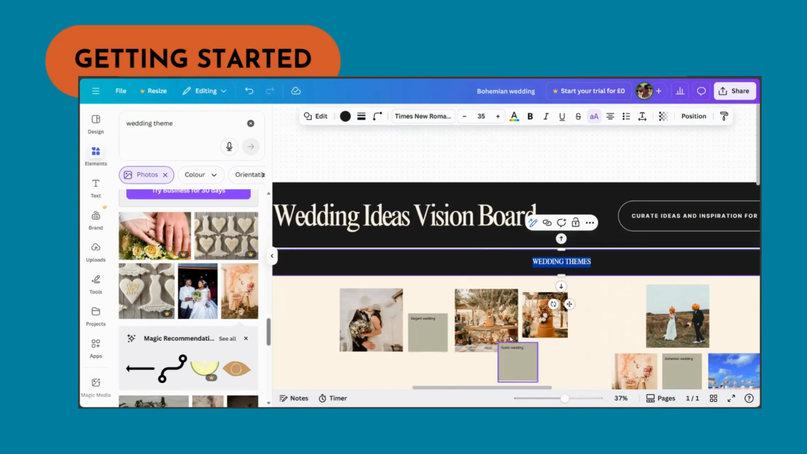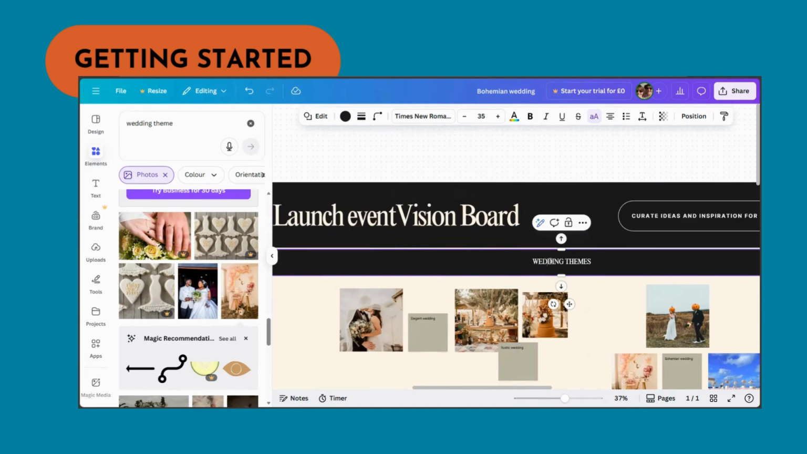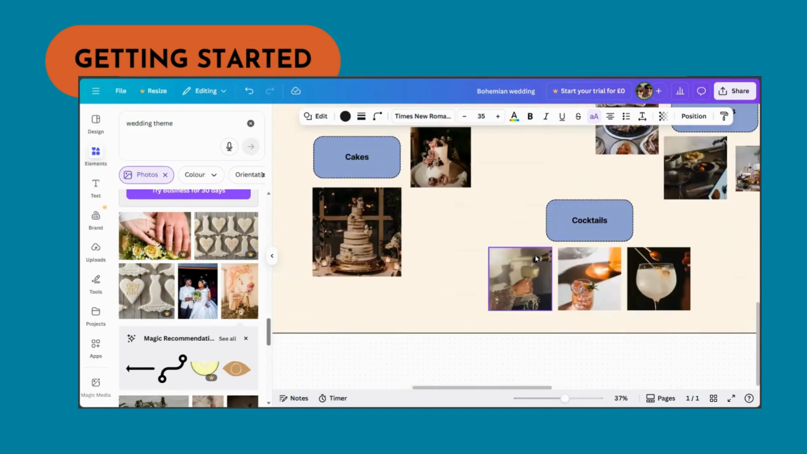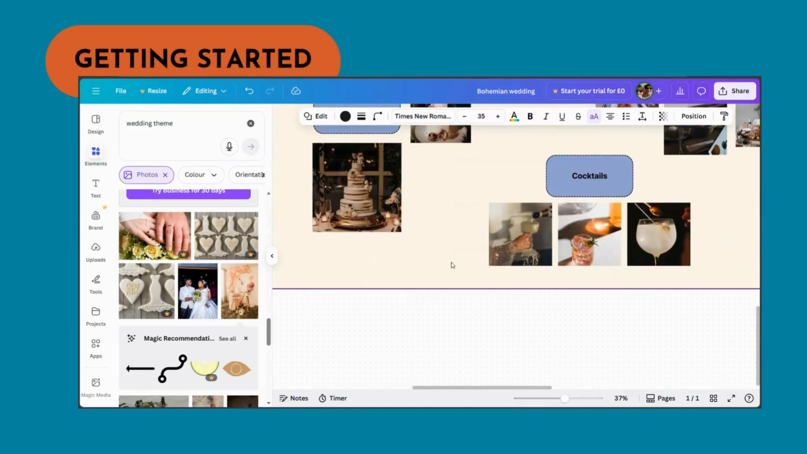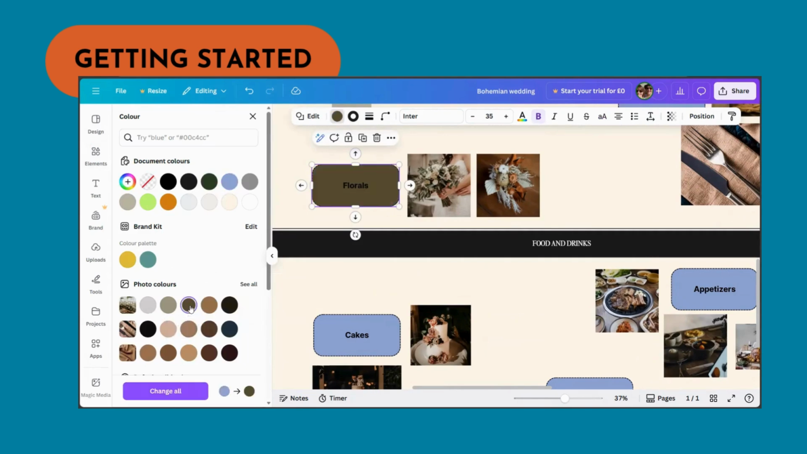So we could have this for, what could we have it for? We could have it for a launch event. Oh, launch event. So in this, we would have event ideas. So we can change everything about this. It's just a template and you can use it as you want to. You could add to it. You can make it all into your pretty colors if you want to. You can do what you want with it.